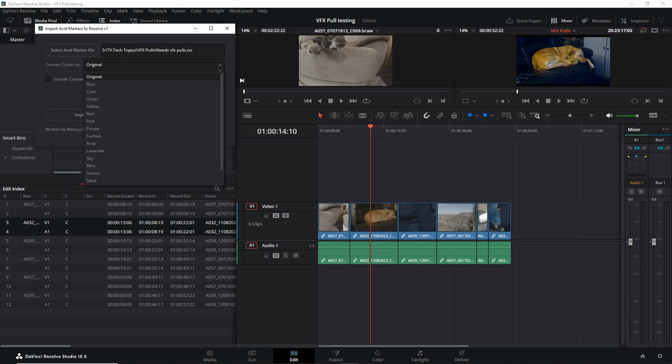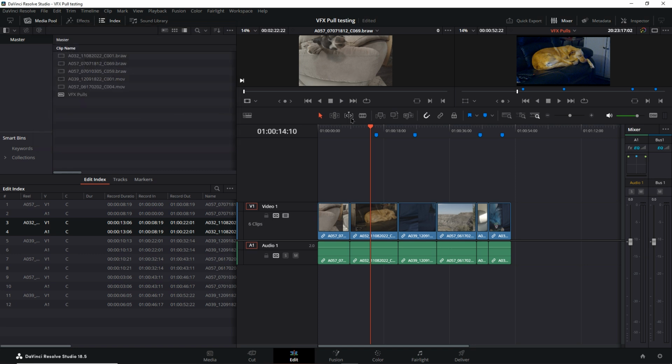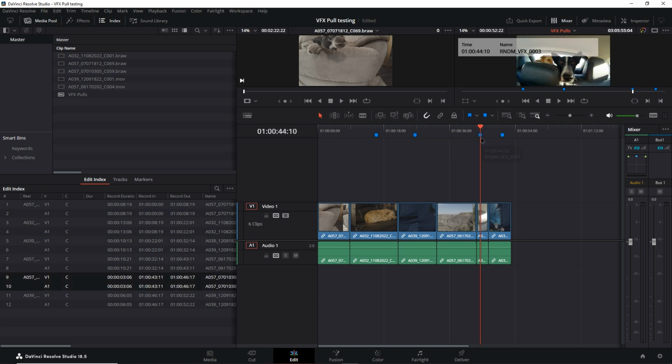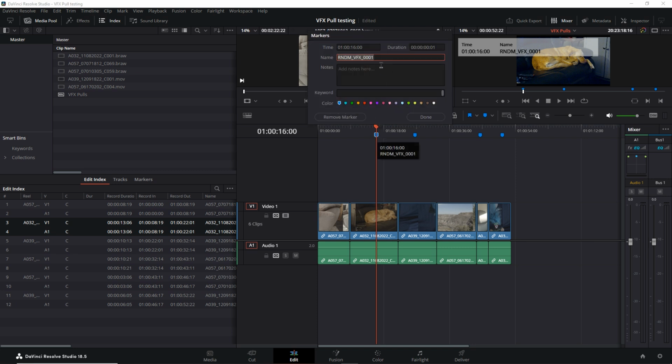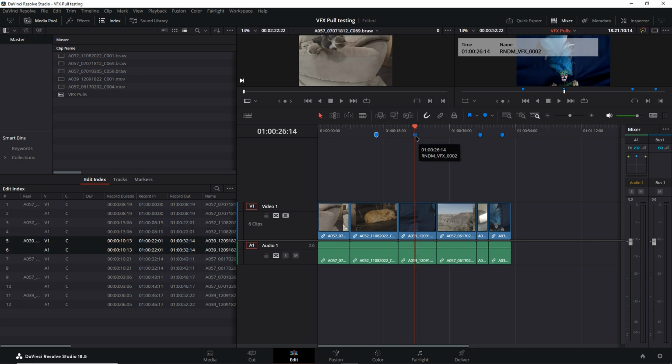Now, I have seen some scripts where you only want to bring in a particular color of markers. We're going to make our markers blue, but you can make them any color you want here at this point. And bring in the markers. And it's as simple as that. We now have a timeline marker at the four locations that we had placed them in Avid. And they maintain that naming convention that we created in Avid for our VFX pulls. Those are what our file exports are going to be called when we get to that stage.